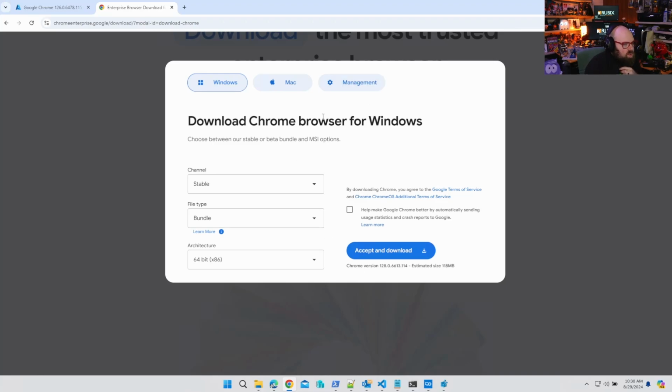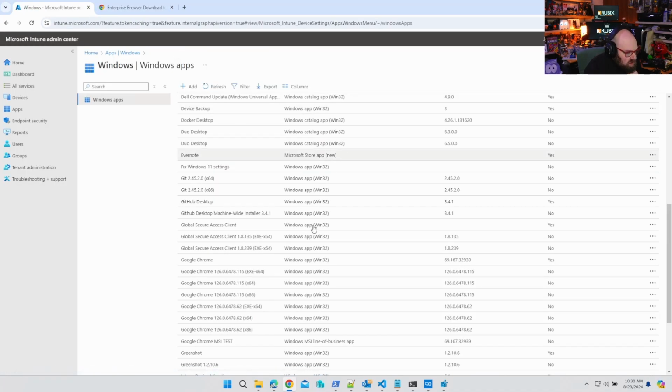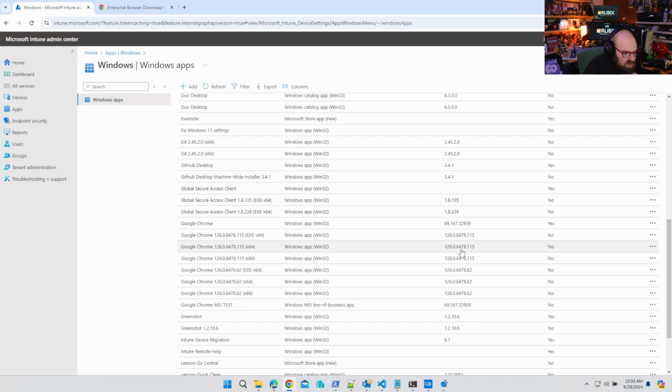Okay, so the first thing I want to do is download the newer version of Chrome. And you'll notice here the version is 128.0.6613.114. So all my other versions are below that. They're all in the 6.4 range.